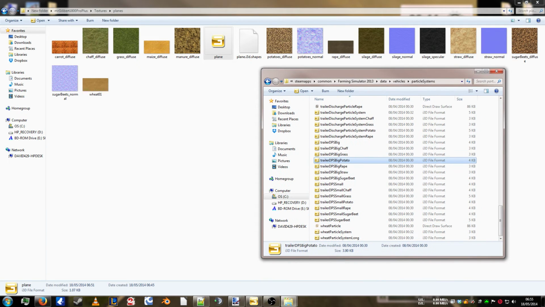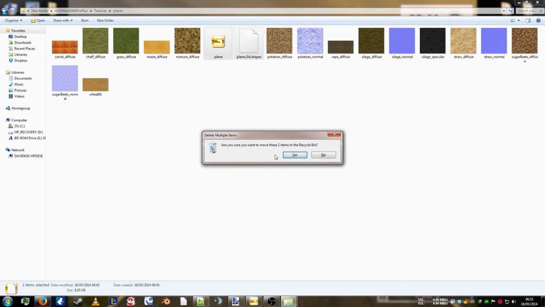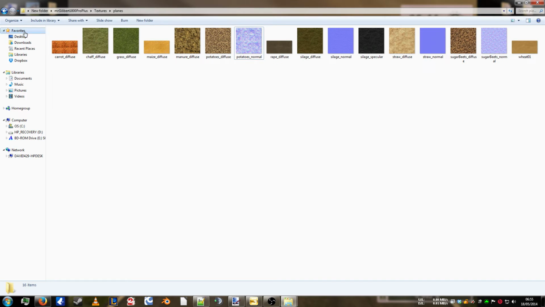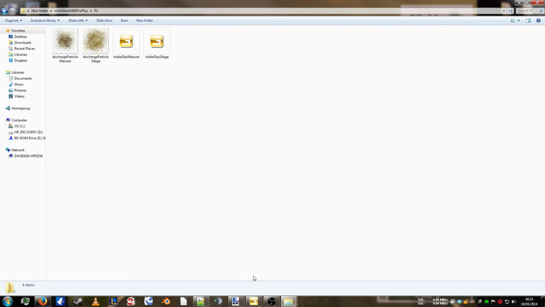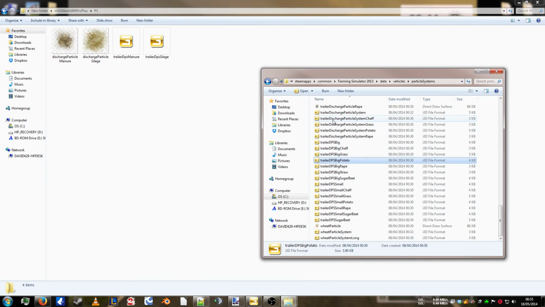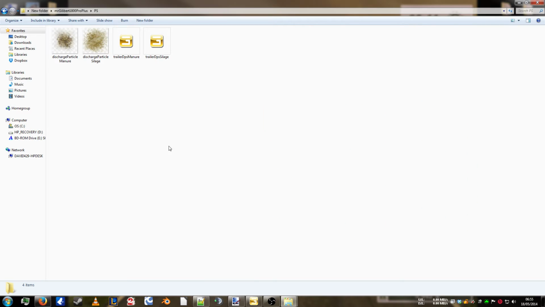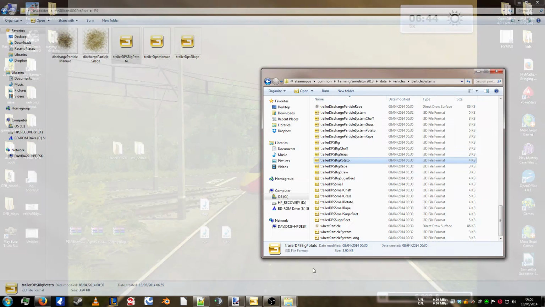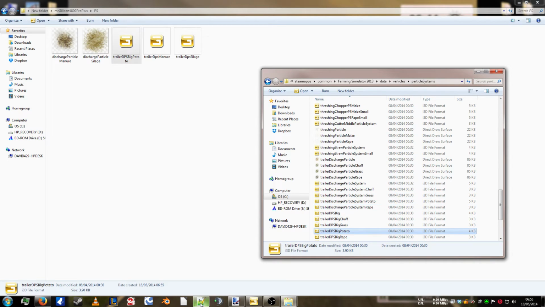And we're going to put that, well we can delete the plane and plane shapes now as well, because we don't need them anymore, they're just getting in the way. And we do have a particle system folder, that's handy. So we're going to copy this. Do not edit or delete anything in the original files, it will screw up your game. You can copy them as much as you like, just do not edit them.